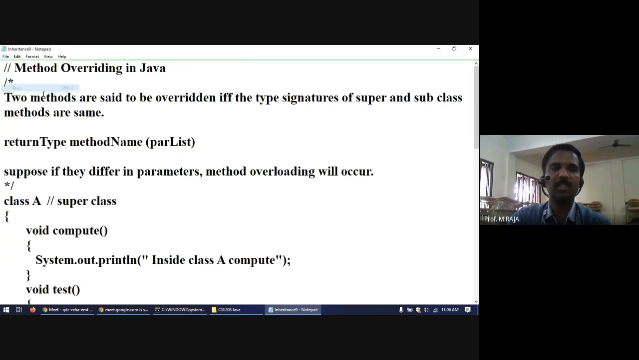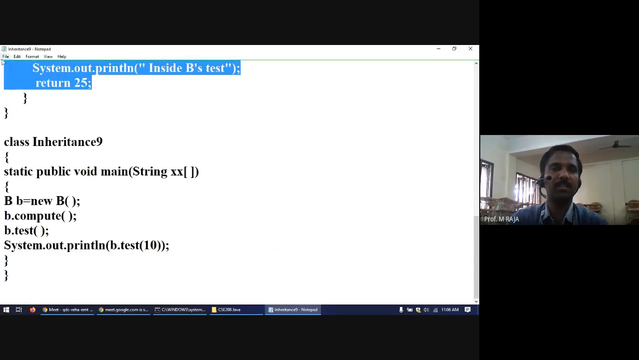The basic restriction is that for two methods in the superclass and subclass versions, the type signature must be identical. If the type signature is not identical in the superclass and subclass versions, then the superclass and subclass versions are said to be overloaded. So overloading is possible in case of inheritance. Having any queries in this example?